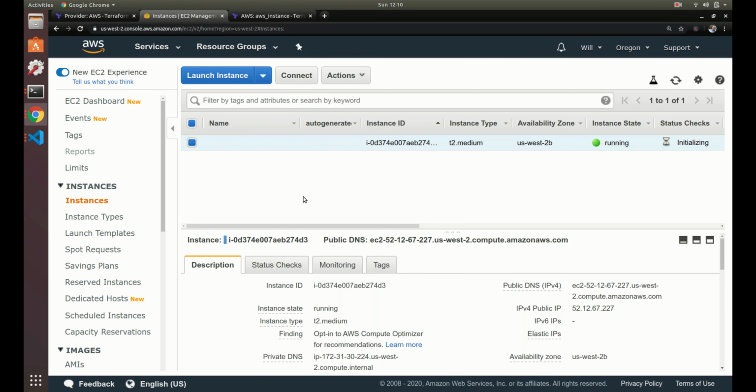So perfect. Now we've got our instance created. So we're kind of done with this. We've created our instance. We know what providers are now. We know what resources are. So now we're done with it. We've tried it out. We've tested it. So let's remove this instance.